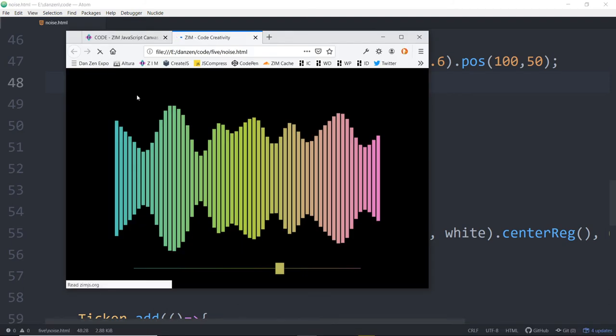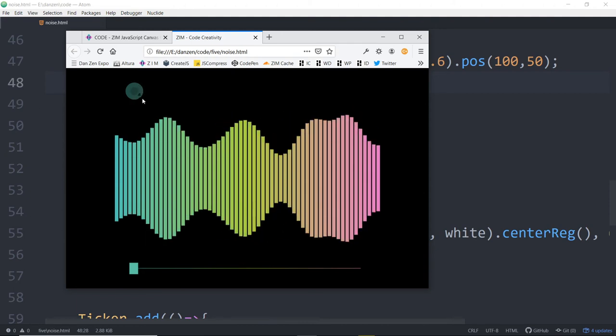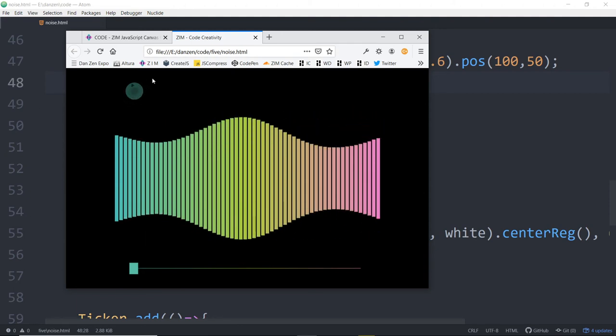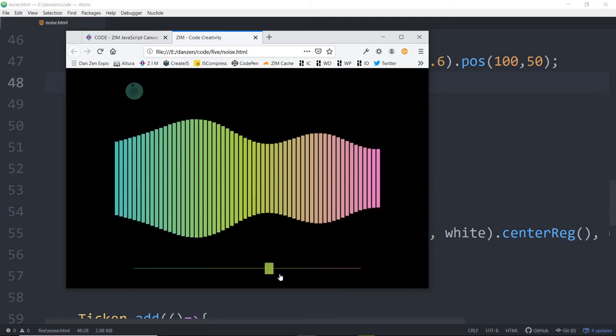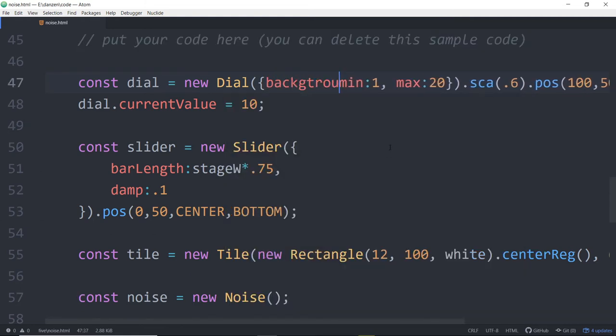Code in 5 minutes plus. There's a little dial. And see what the dial's doing? Isn't that neat? Look at that. That's a gray dial. Perhaps a white dial would look better. Backgroundcolor colon white comma.